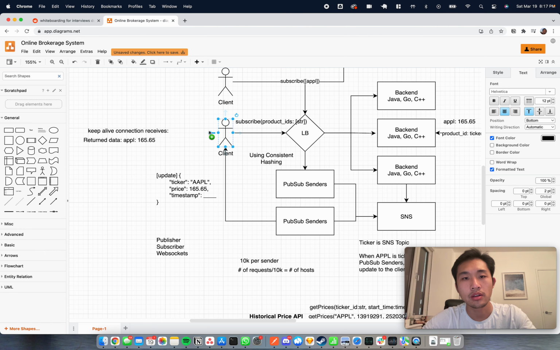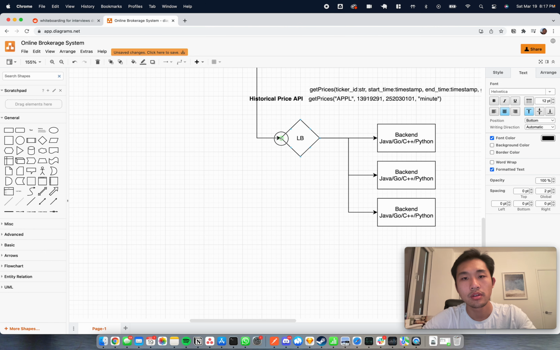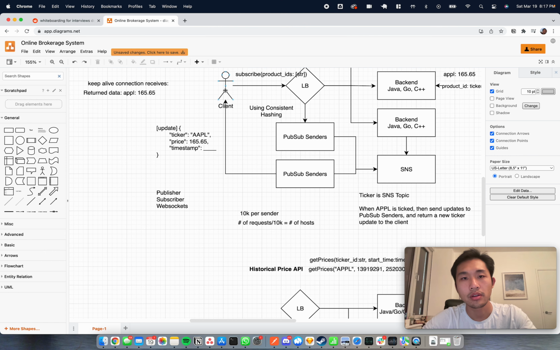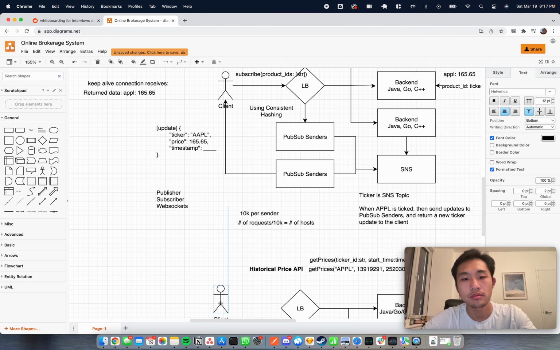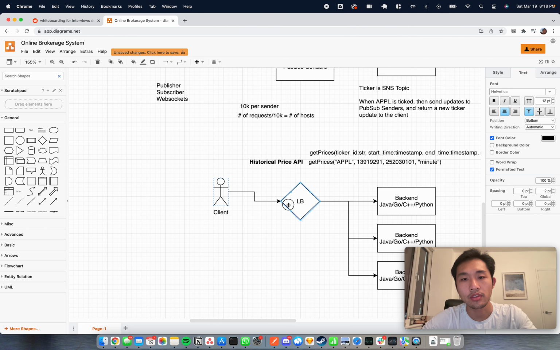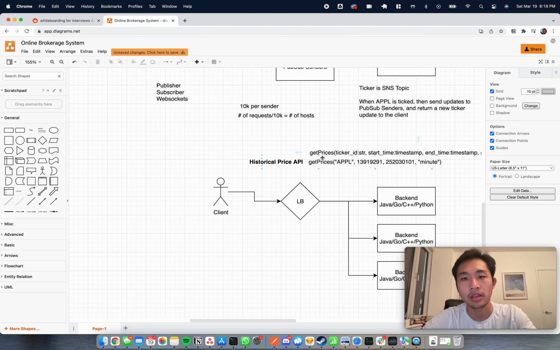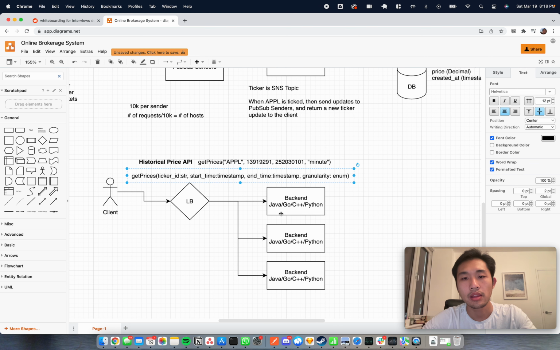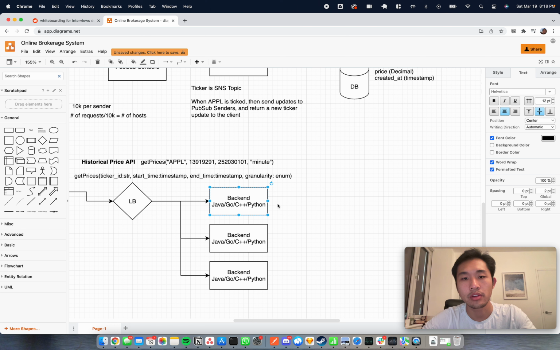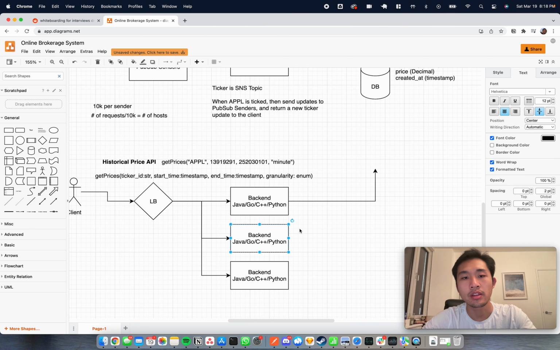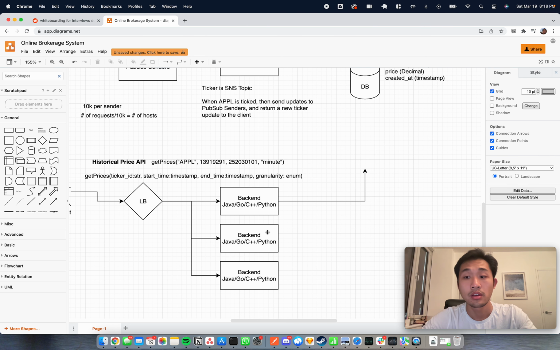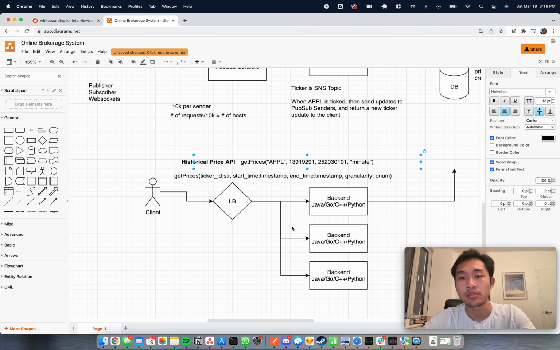Now, let's say a client calls this load balancer. Let's make another client just to make this easier for us. Let's say this client calls this load balancer. He calls it with the historical price API. And then the backend will need to go into our data warehouse in order to fetch the data. So let's say the latency for this request is 1 to 2 seconds. We want this to be as fast as possible.